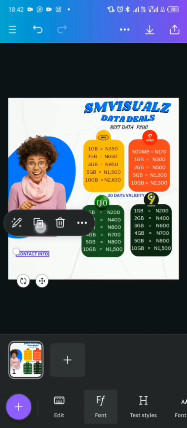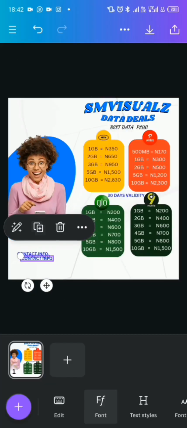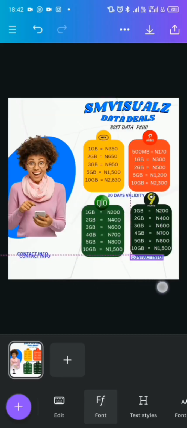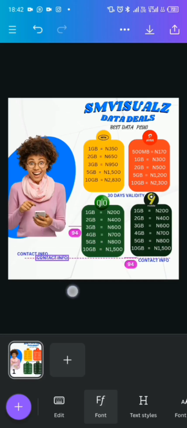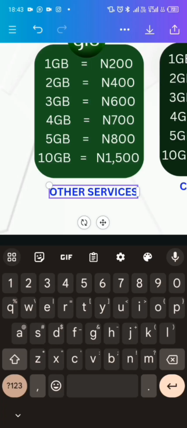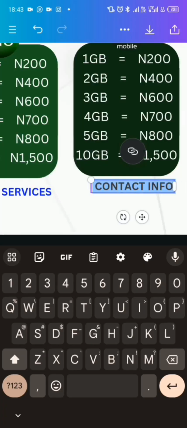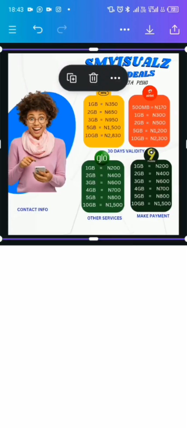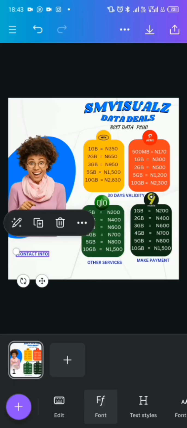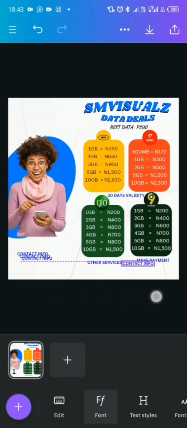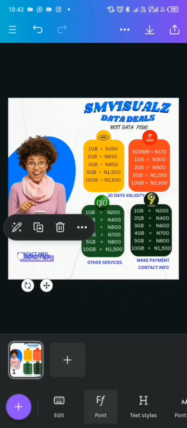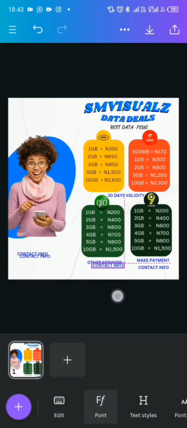So I'll click on contact to make 3 duplicates of this contact info. Then I'll move it to where I'm going to edit it. So I'll click on this second contact info and place other services and do the same thing to the third one. Then I'll go back to this contact info again and make 3 duplicates again. And I'll move it to make payment, then move the second one to other services.